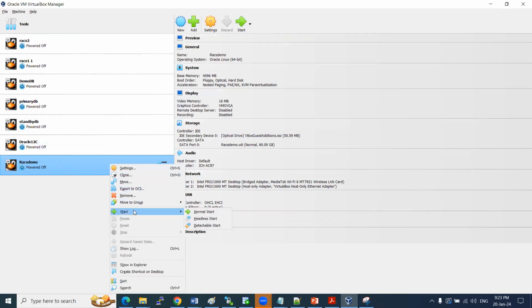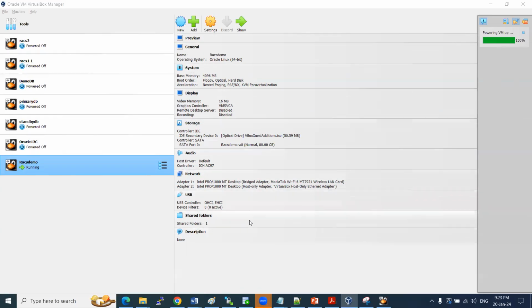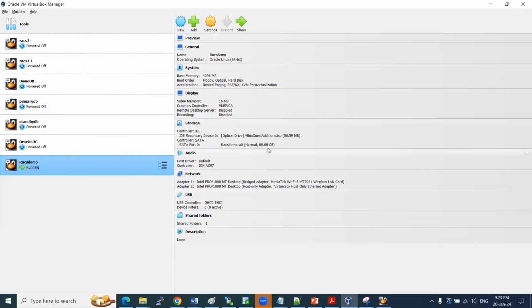Okay, you can start it. Click on start, start normal or anything. Click on normal, or else you can click here also, start option. Either way, we can do that. Once we have shared it, we can take our database binaries.